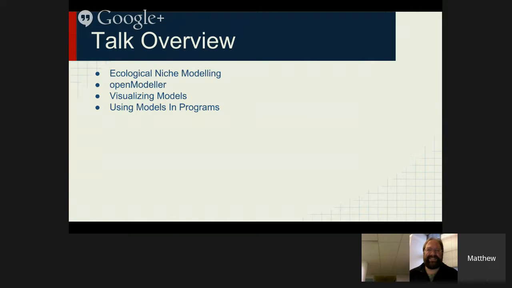So here's a little overview. We're going to do an example of some ecological niche modeling. I'll give some overview as to what that is, and then we're going to jump right into using OpenModeller. And then I'll give a brief overview of some GIS tools that we can use to visualize our output and make it look nice. And then I'll go over some tips and techniques to use the output from OpenModeller in a program that you might want to write.